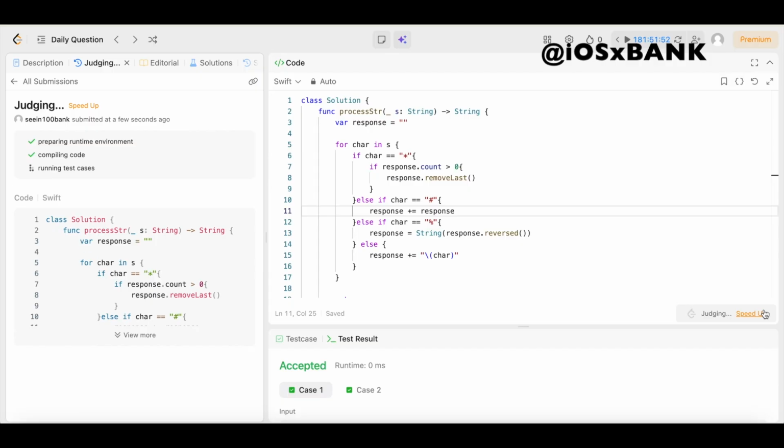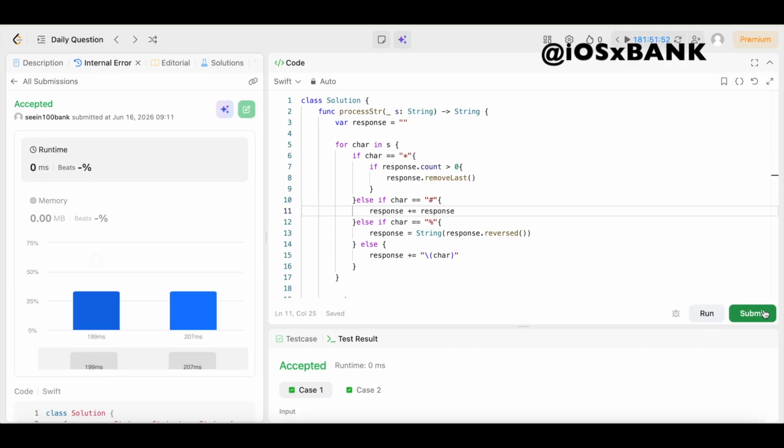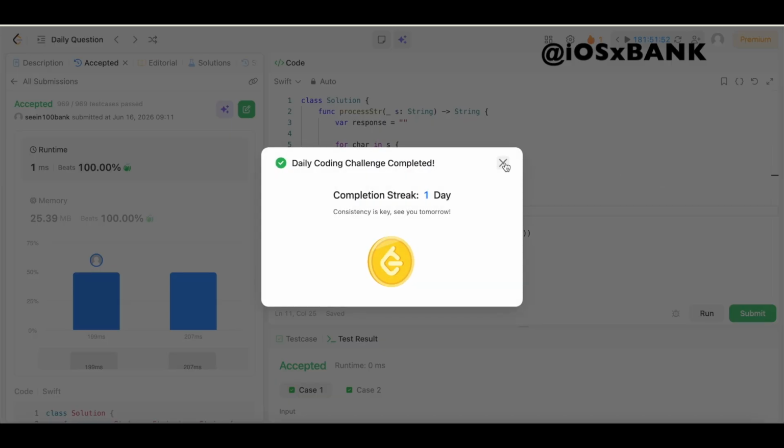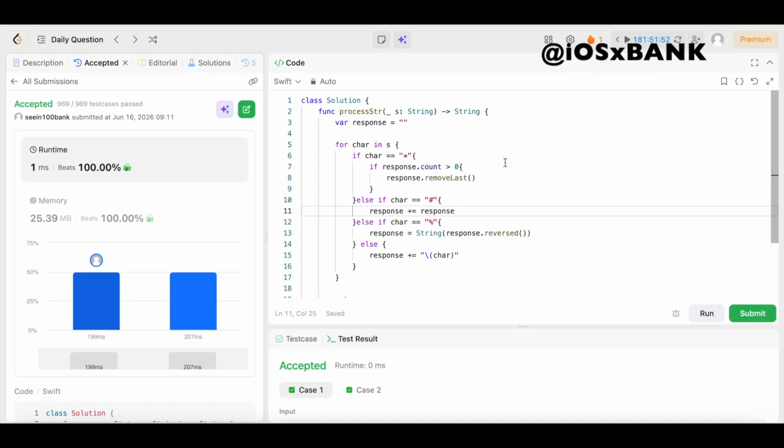Let's see. And look at that, y'all. 1 millisecond, beats 100% of users. That's what I'm talking about. That's what I like to see, y'all.